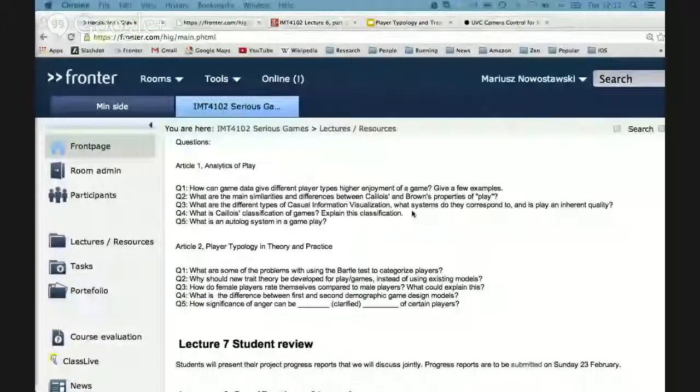So the next one is, what is Caillois' classification of games? Explain this classification. Well, we kind of talked about it with question two. There's some overlap between those two. What is an Autolog system in a gameplay? The Autolog system is, I'm pretty sure, the Need for Speed system. It is called Autolog.